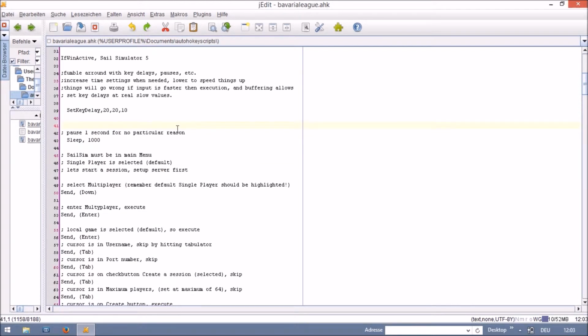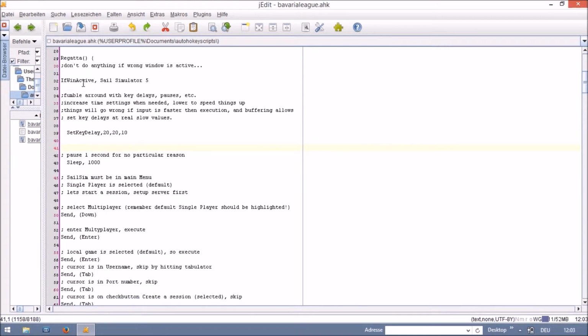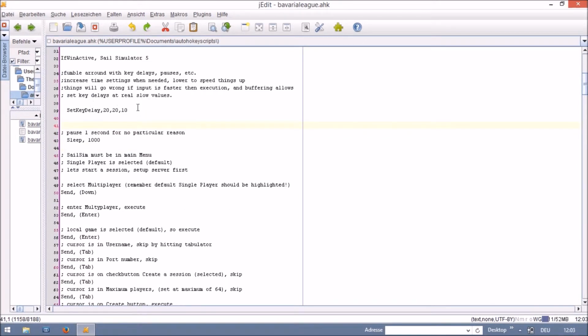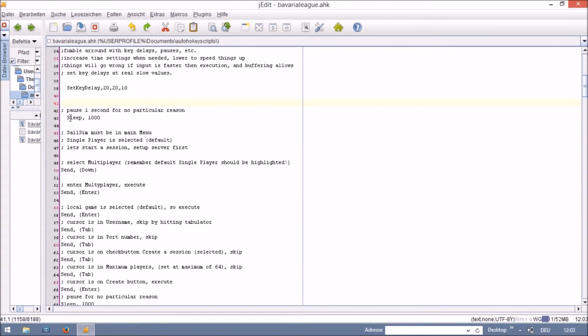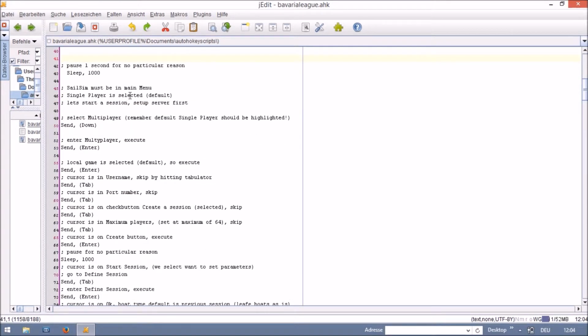So then, after the function starts, it checks if window is active, has nothing to see, key delays, nothing to see, and then it sleeps for 1 second, just for the heck, sleep 1000 milliseconds. Alright, so we're in the main menu then, or we should be.